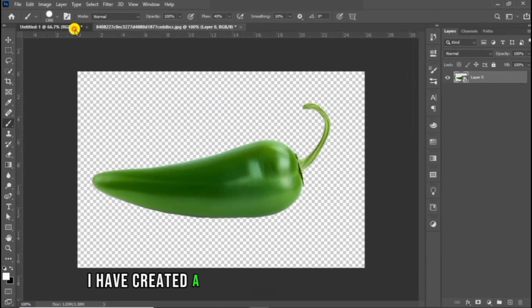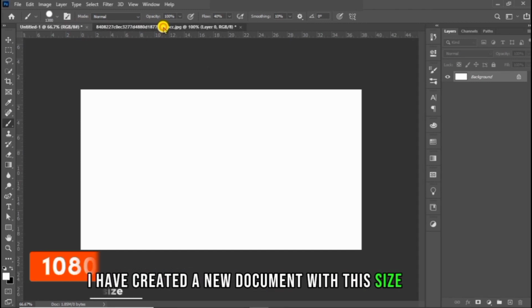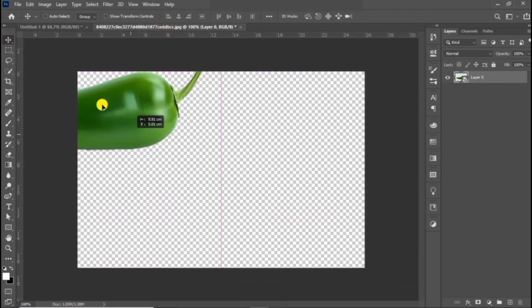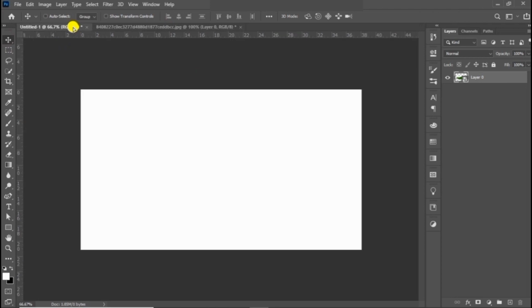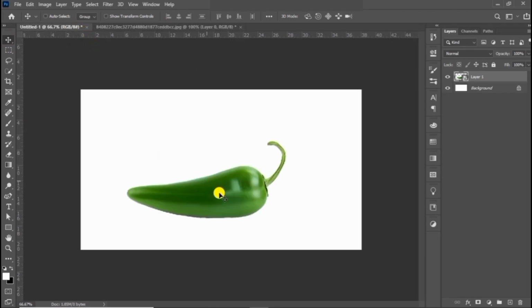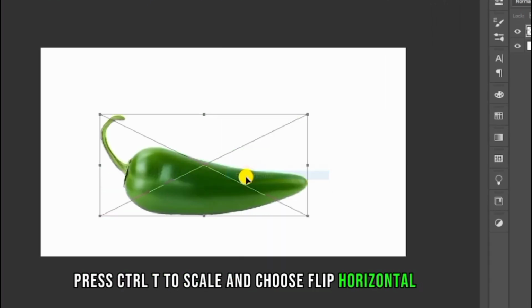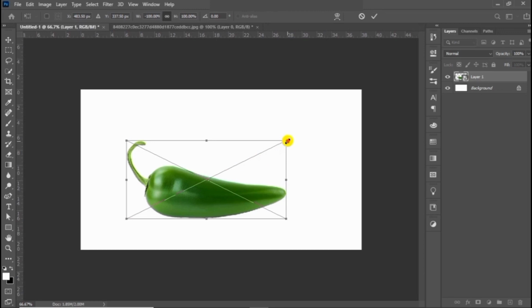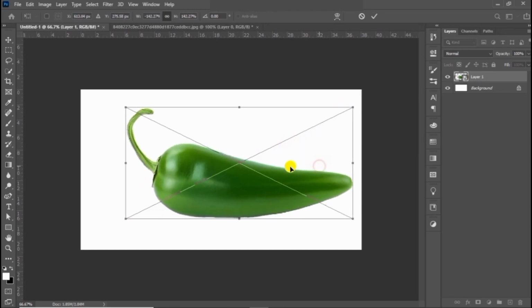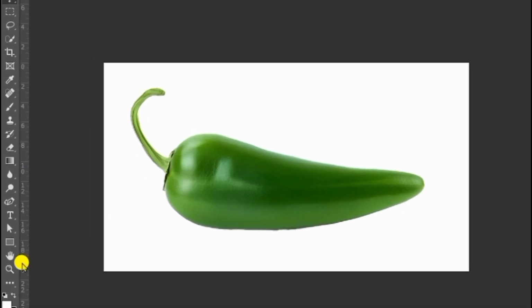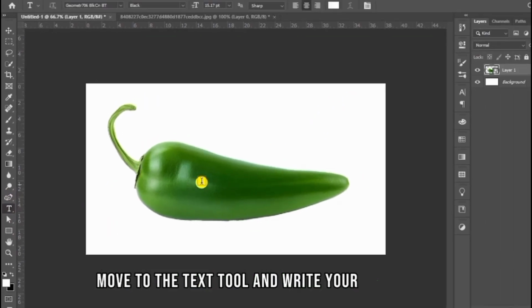I have created a new document with this size and I have removed the background of the image I'm using. Press Ctrl T to scale and choose Flip Horizontal. Move to the text tool and write your text.